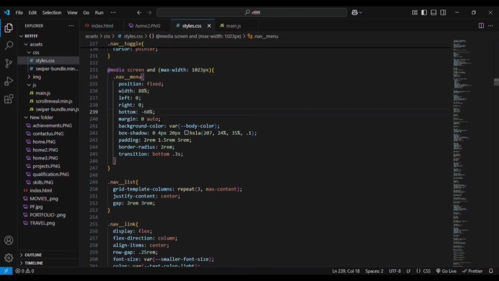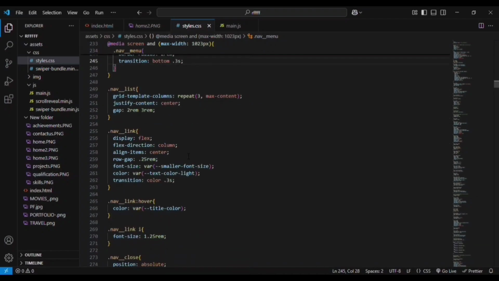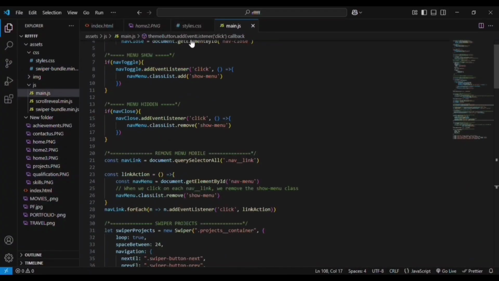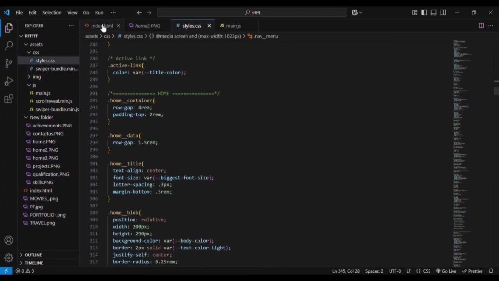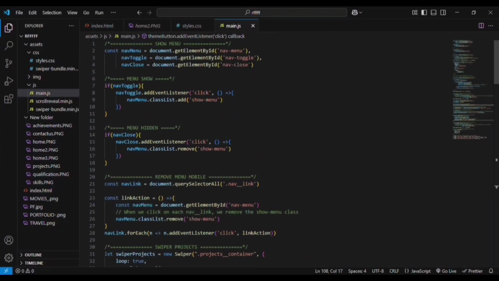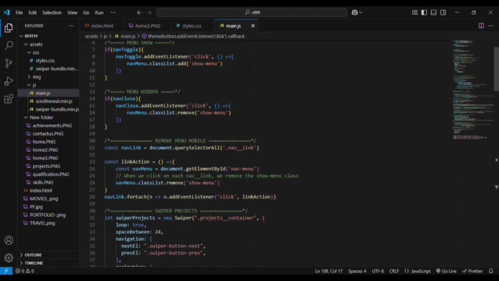So it will automatically move upward because we added a transition on bottom of 3 seconds. So with a 3 second delay it will display upward, giving a very professional look to your website. That's how we can combine JavaScript with our CSS and index.html using the class names. So it is very important that you learn everything. You have to be very professional with HTML, CSS, and JavaScript if you want to make a very professional website.